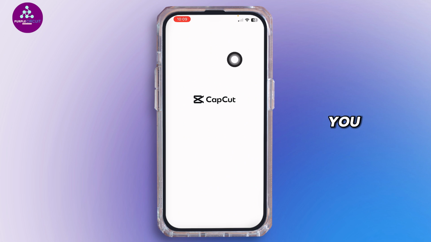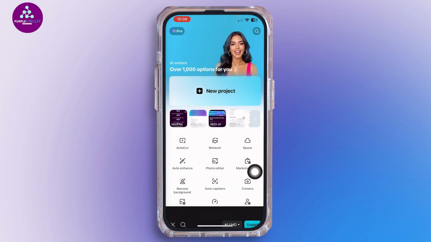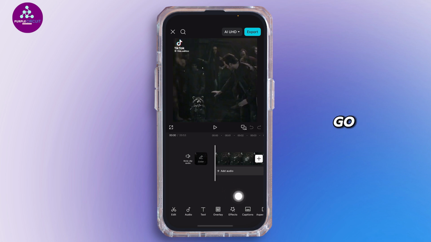Inside here, you need to go ahead and tap on New Project. Select the video you would like to speed up. Then you need to go ahead and tap on Add. Now once you're inside here, you have to go ahead and simply click on the video inside your timeline.